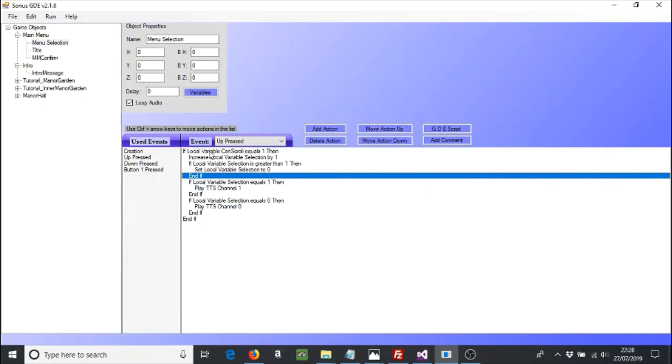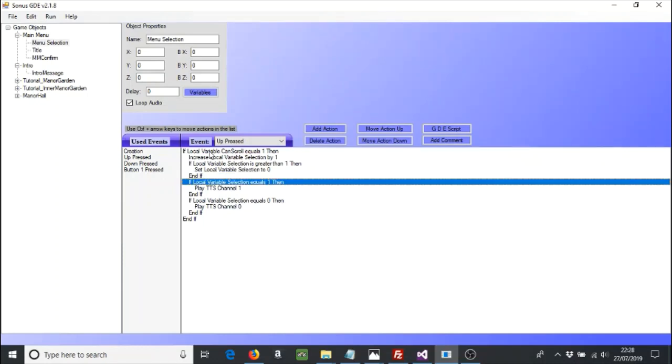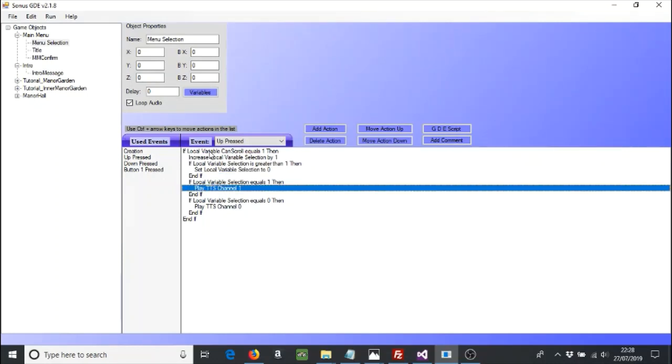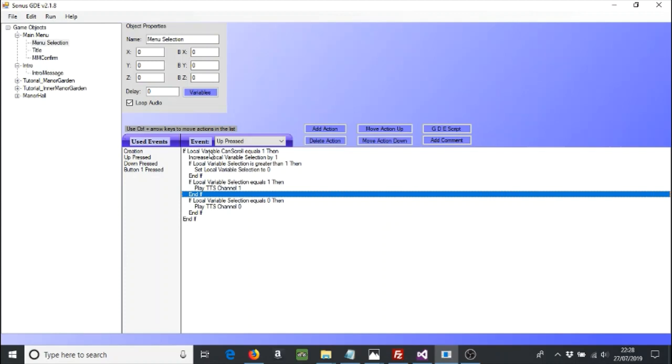So if it goes new game, load game, and then goes one more above, it'll go back down to new game. If local variable selection equals 1, then play TTS channel 1. That's pretty much just saying, after you've pressed up and it's increased, if the selection equals 1, play TTS channel 1, which is load game.